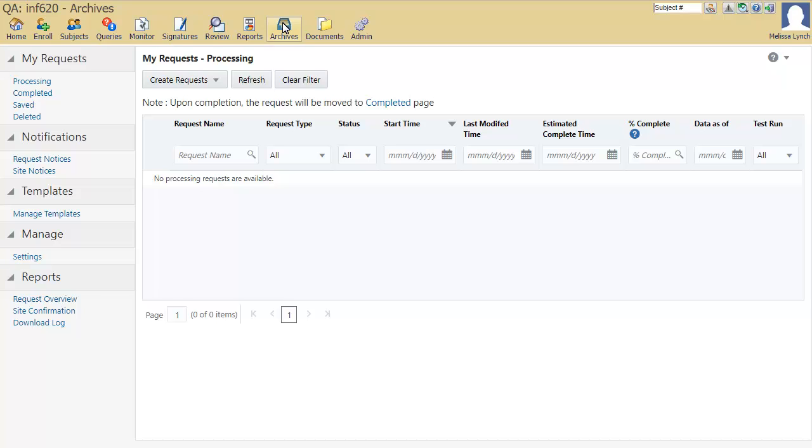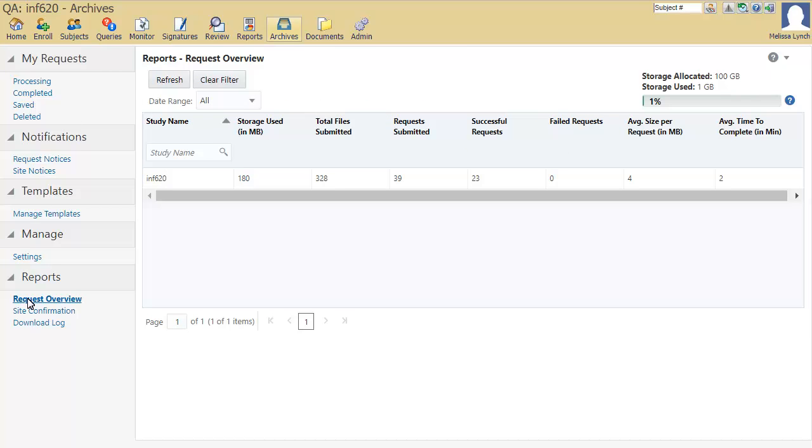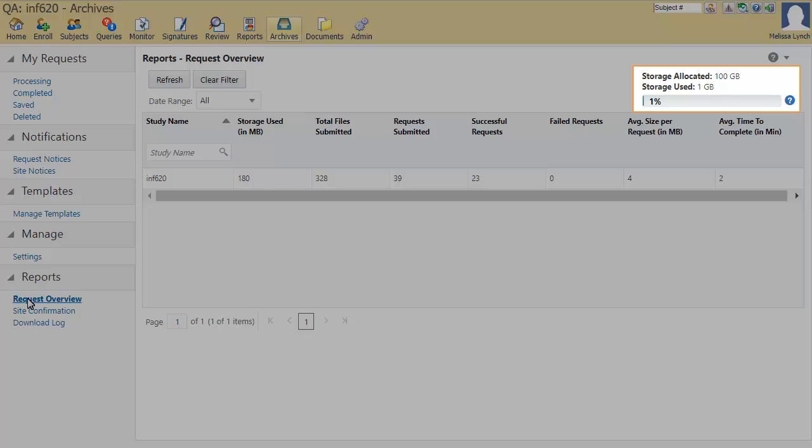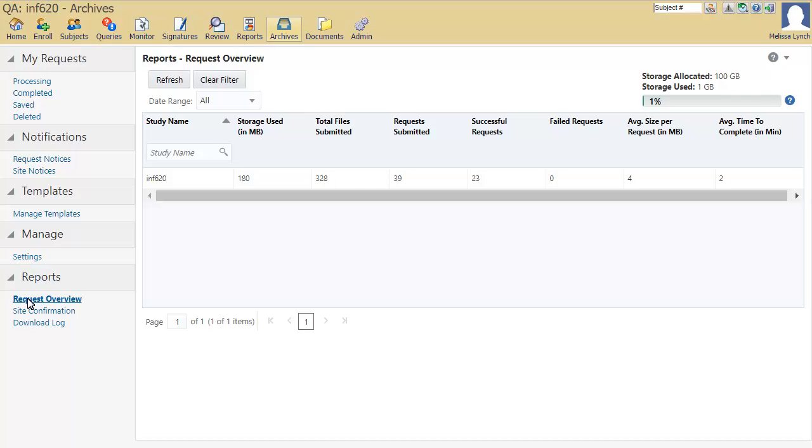Storage capacity for archives and reports is limited and includes both sponsor and site requests. To ensure that you don't run out of storage space, monitor the space used with the request overview. In the upper right-hand corner, you can see details about allocated and used storage. We recommend that you delete requests that you no longer need. If you and your sites run out of storage, any subsequent request made will fail.